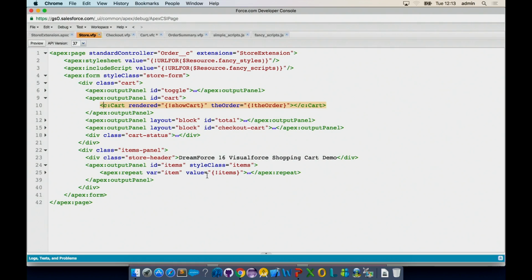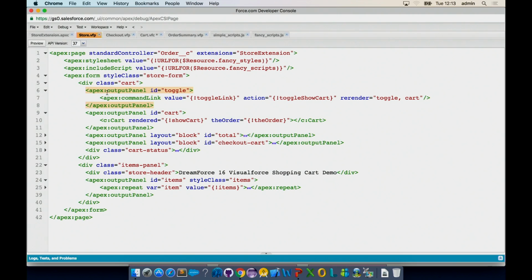All right, back at the store. Now, just above that panel, we've got a toggle panel. So the toggle panel is what's printing out our hide or show cart link. So the value of the command link is bound to another controller property. So we want to say hide cart if it's showing, and we want to say show cart if it's hidden. So that's why that changes. And then the action is toggle show cart.